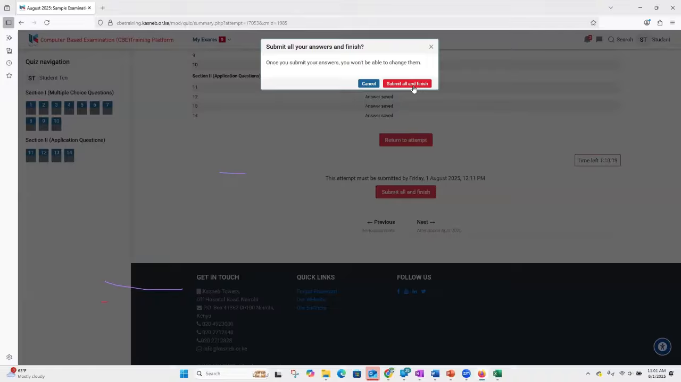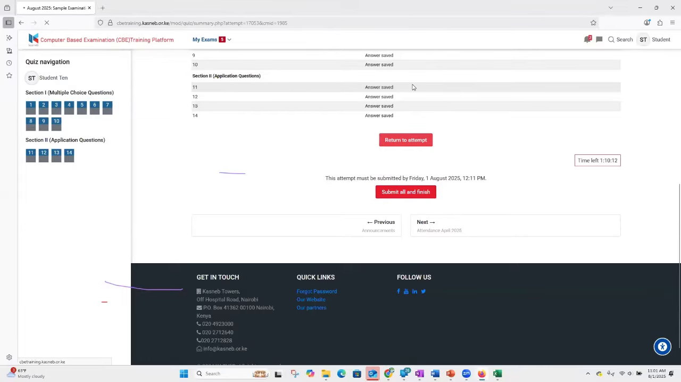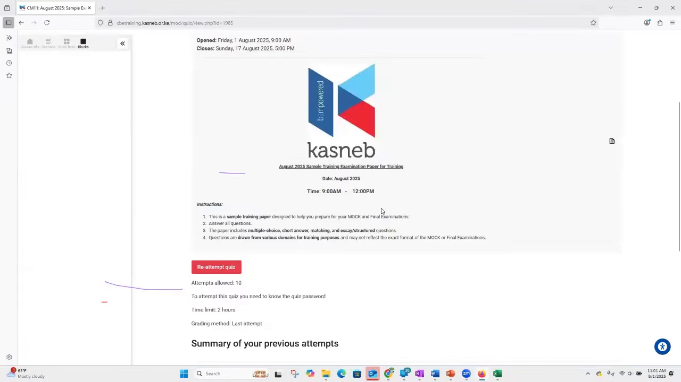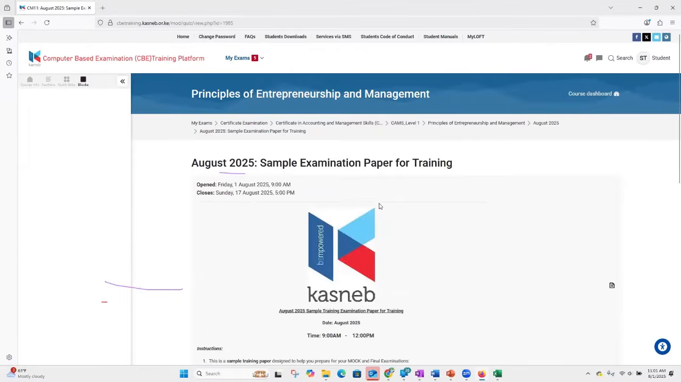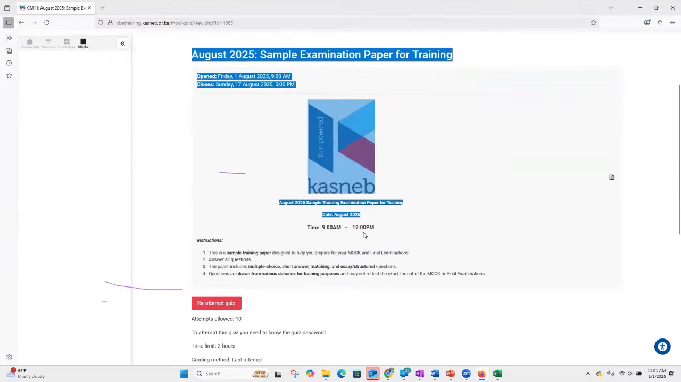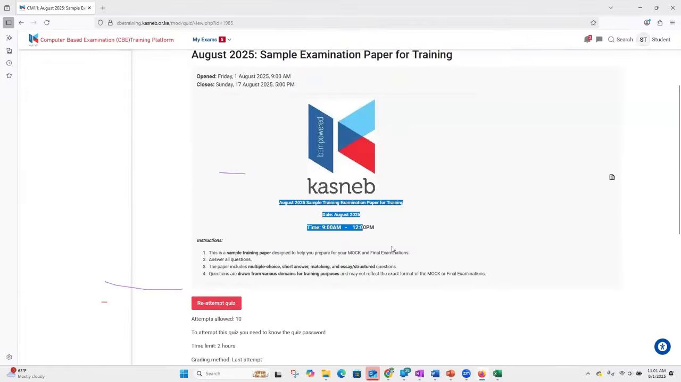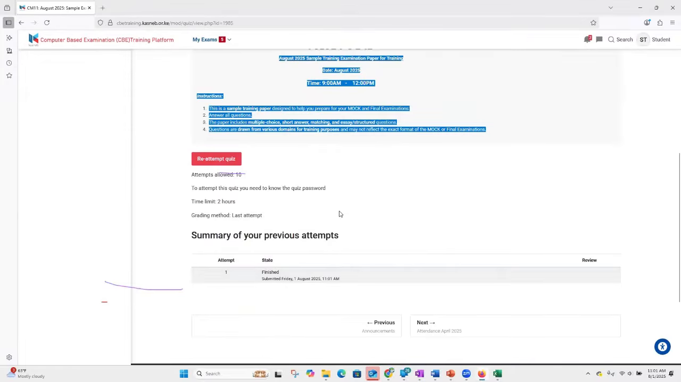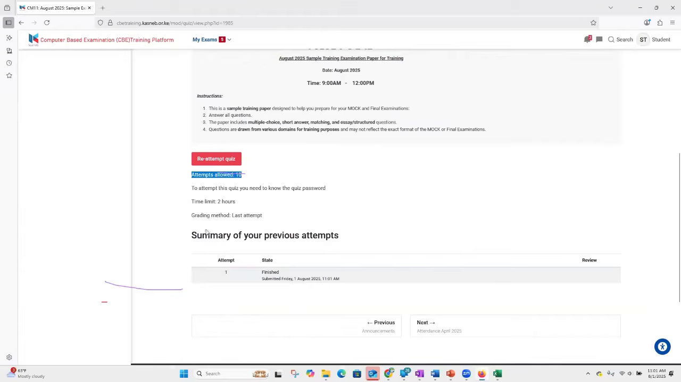So now that I'm very sure that I would like to submit all and finish, I'll submit all and finish, and my work will be gone. How do I confirm that my work is gone? If I scroll down below this page, below the instructions or the cover page, I'll still see the 10 attempts, but below it I have a summary of the previous attempts, and it talks of just one attempt, which is in the finished state. Very important, in finished state.